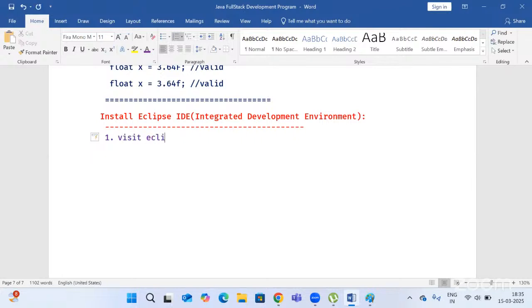What is the website? eclipse.org/downloads. This is a URL. Just type this in the address bar. If you type this URL in your Google address bar, then you can get the Eclipse web page. You are connected to that website and it will send you one web page. Am I clear with that?